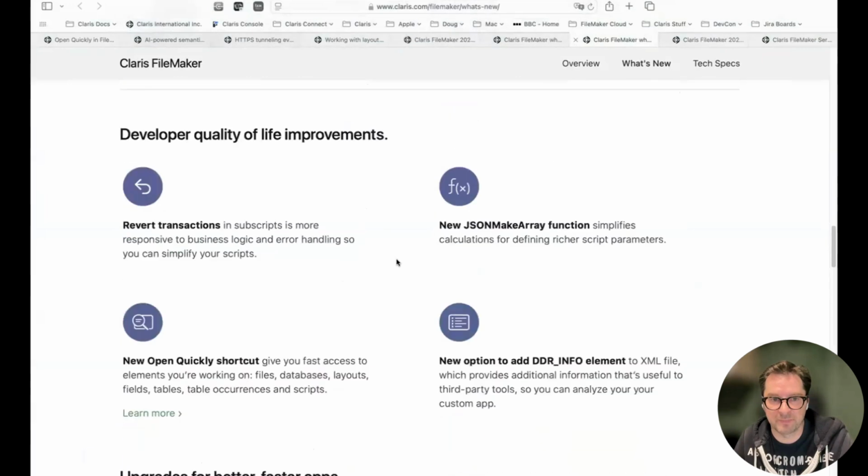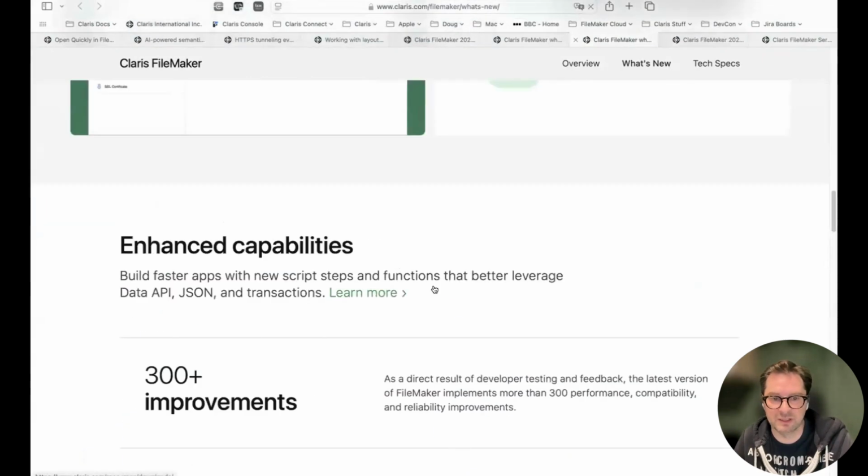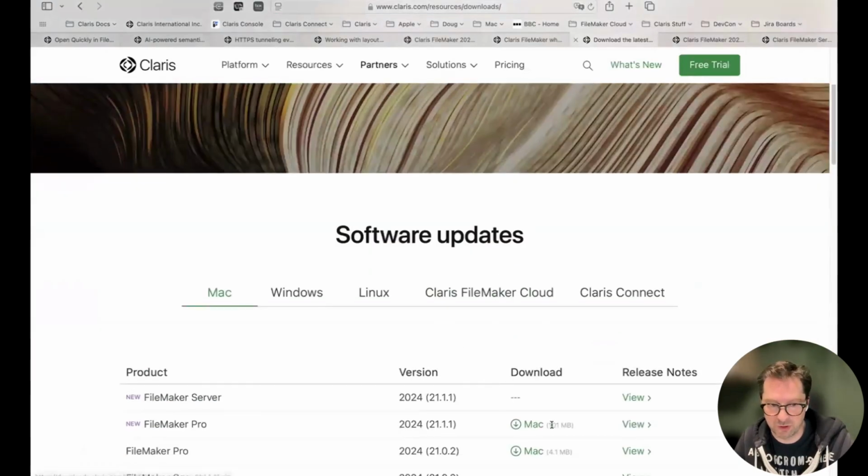This is much better. Much better. The other one, I think this one is going to take you to the download page where you can download FileMaker Pro really easily for Mac and Windows, kind of straightforward.